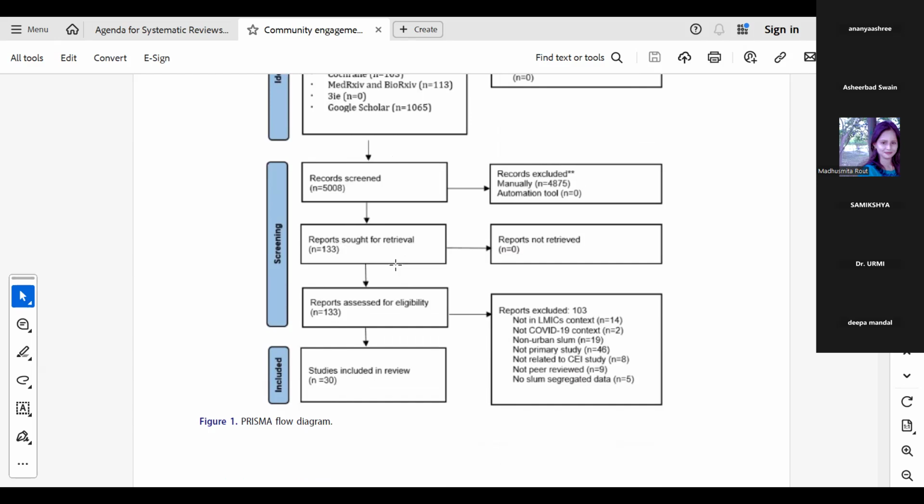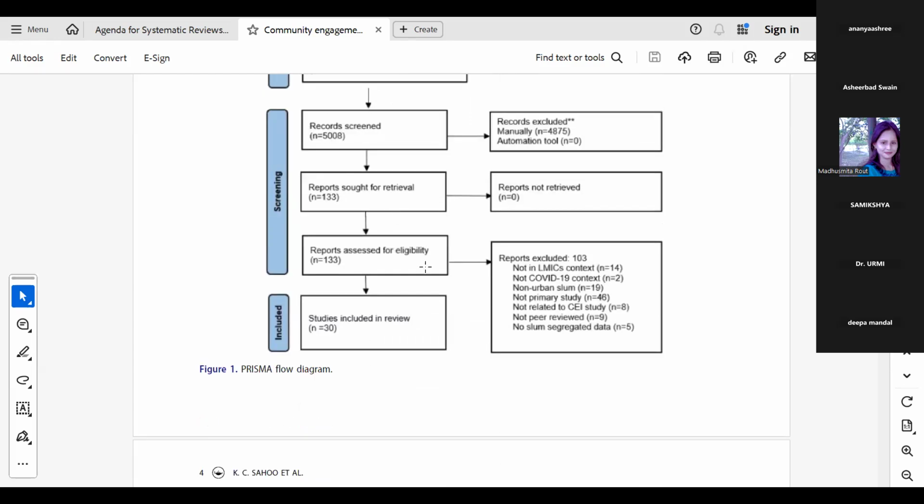Then we got all the articles. Then for those 133 articles again we do full text review. After full text review, only 30 studies are included. Remaining studies are excluded. Then we provided reasons: not related to LMIC 14, not COVID-19 context 2, not urban slum context 19, not primary study 46, not related to CI study 8, not peer reviewed 9, no slum segregated data.